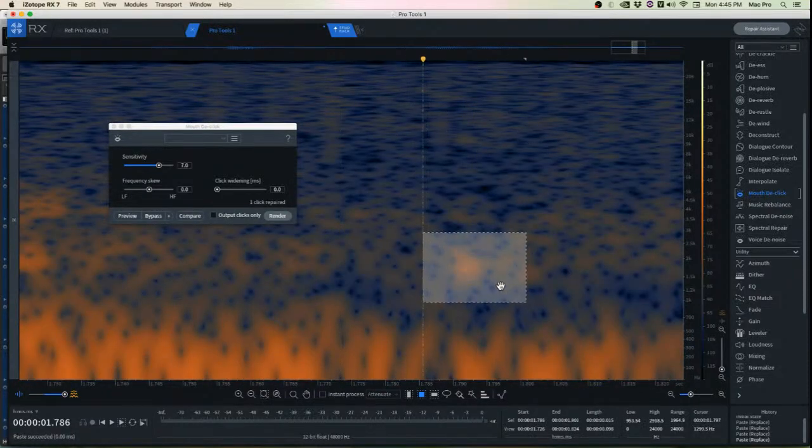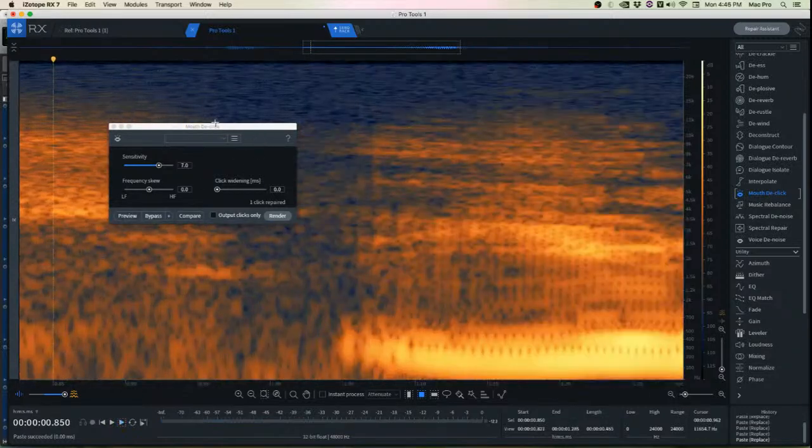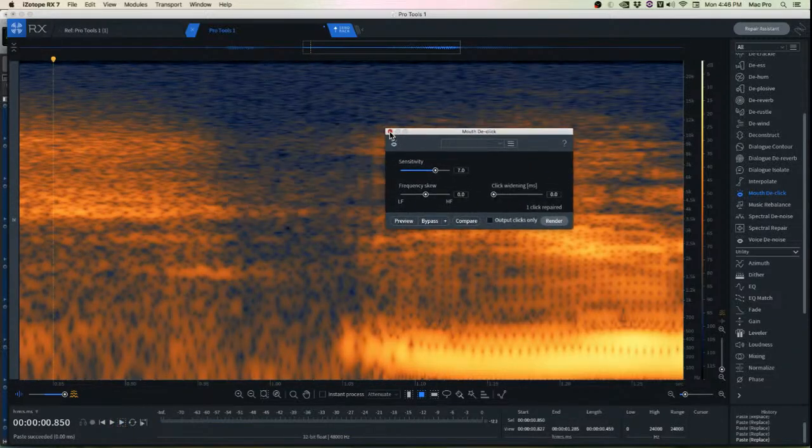Command C. Paste it twice. There's miscellaneous noise right here.